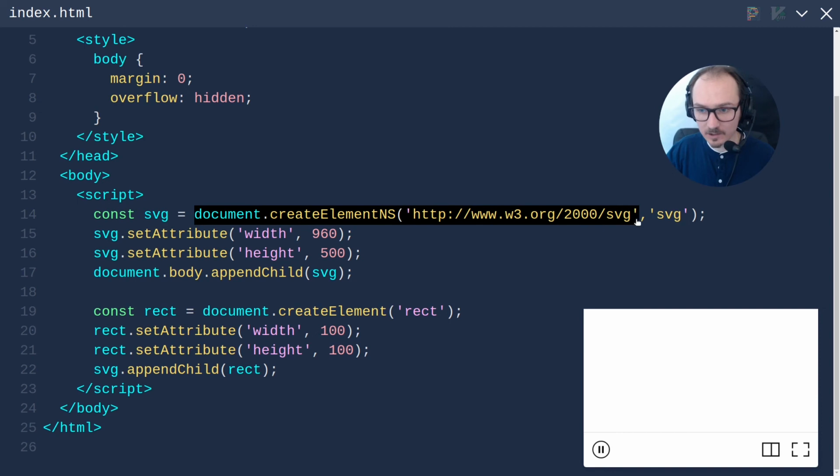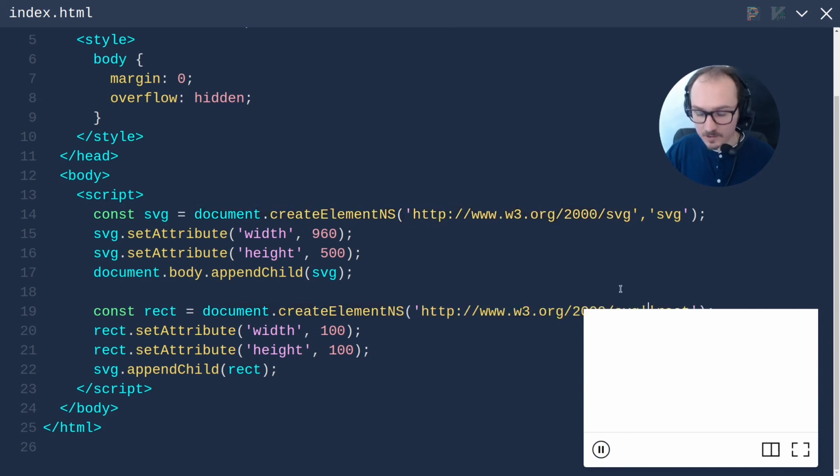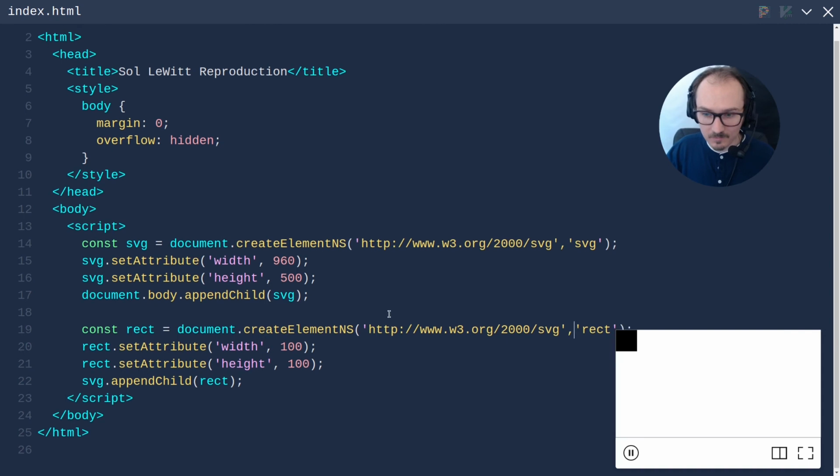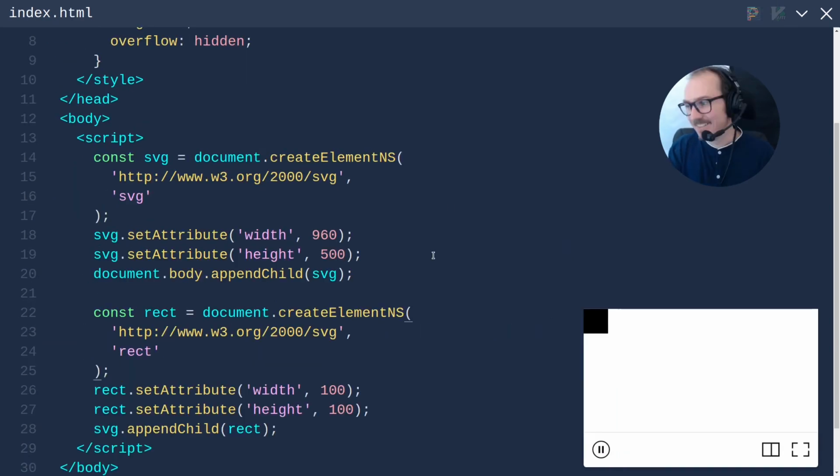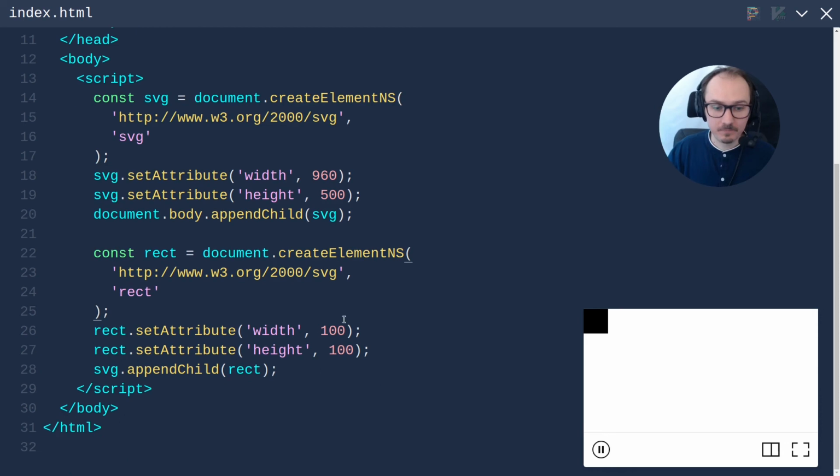And similarly with the rectangle, we can use the same thing. Okay, now it shows up. All right. So this is how we can create SVG elements that work using the DOM API. Now, let's get into creating a bunch of rectangles to approximate that Sol LeWitt piece.